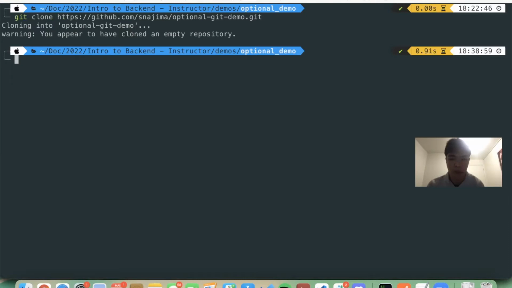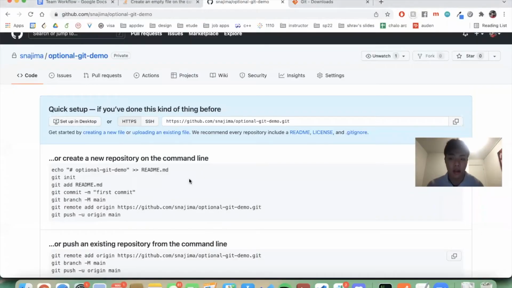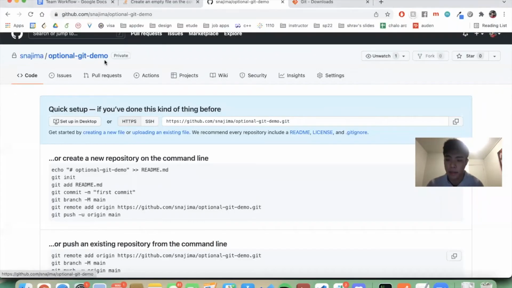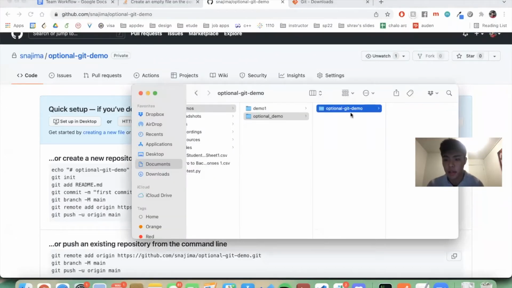So it told us that we cloned the project successfully, but it gave us a warning that we have cloned into an empty repository. Don't be alarmed by this. This is simply because our repository is empty. So if you look at my Finder, you can see that in optional demo, which is where I made the repository, I got my local version of the project. And that's the exact same name as the repository's name on the server. So this is a local copy of my Git repository.